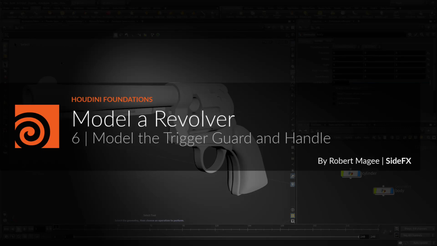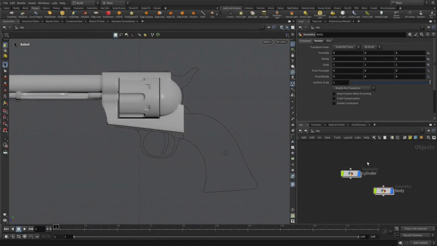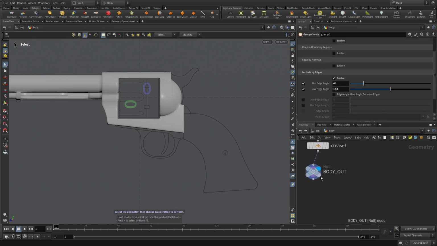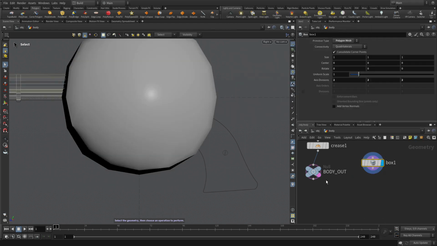Okay, here we are in part 6. We're going to model the trigger guard and the handle. So that's essentially the lower back part of the gun. So let's turn off the cylinder. Let's go back into the body here, and we'll set up a template on here. And then we're going to put a box in off to the side and set the display on that.